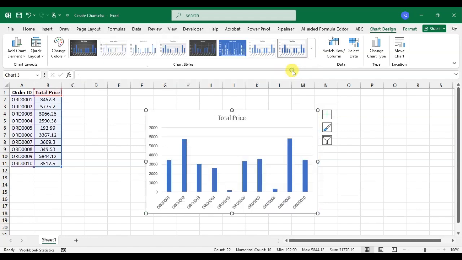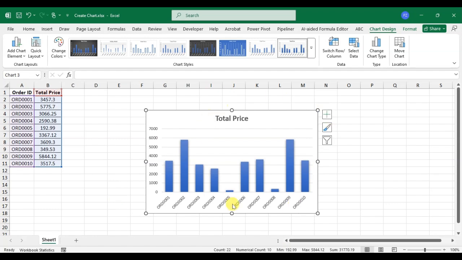So I just click on this style and that's it. Here you can see the chart style is changed. Okay, so this is the way you can create the 2D column chart in Excel.